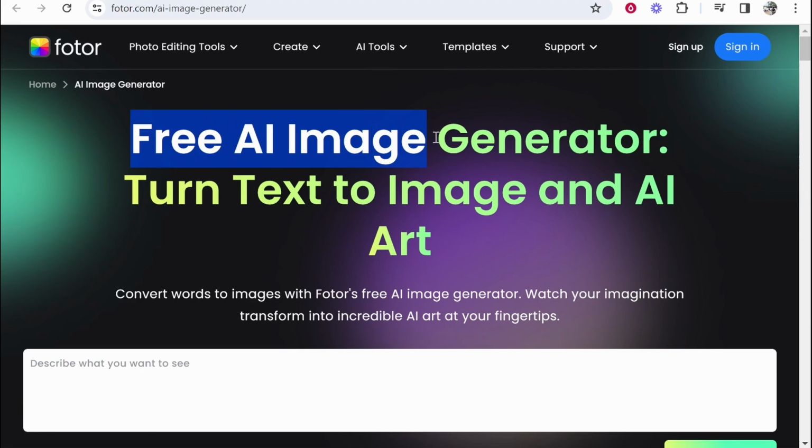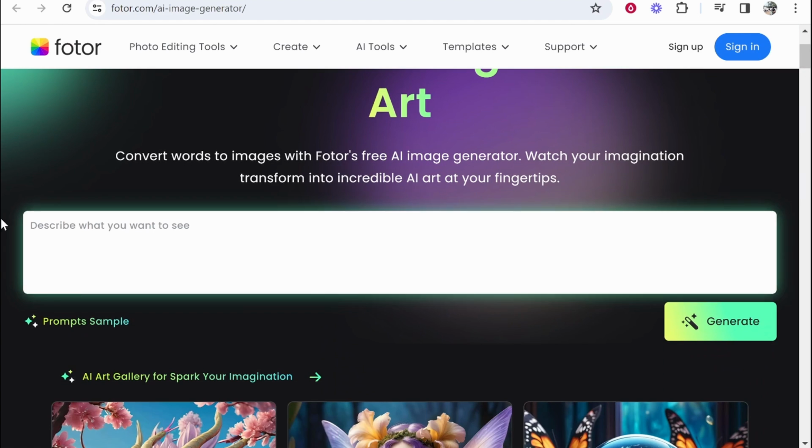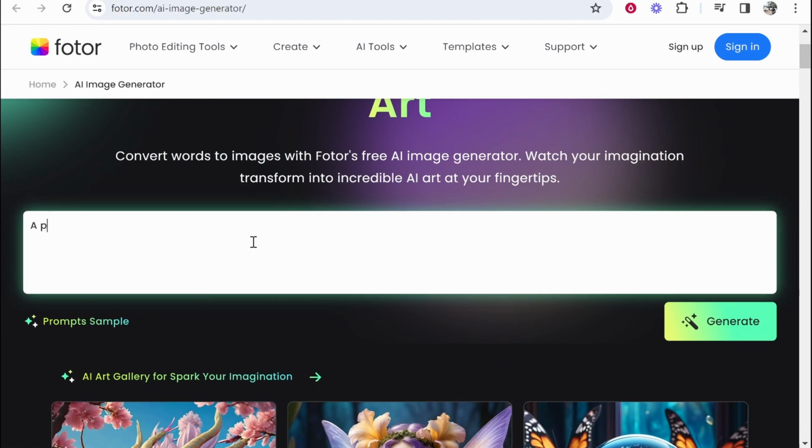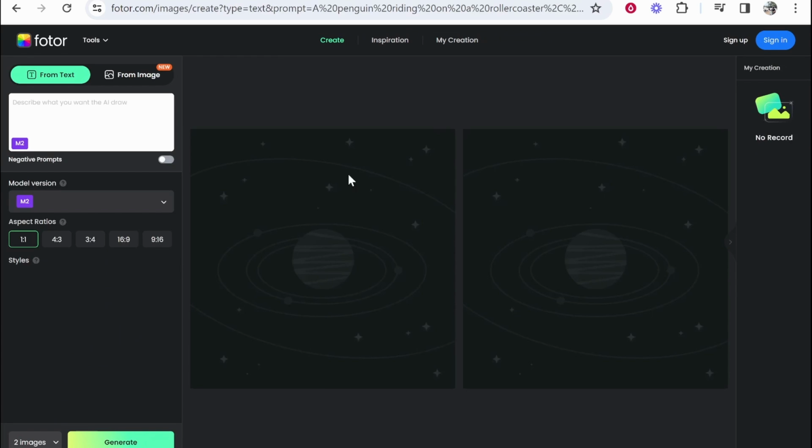You can see here free AI image generator, turn text to image and AI art. So we need to type in a prompt here and click generate. So I'll just type in a prompt of a penguin riding on a roller coaster, smiling with big eyes, happy. Okay, now we'll click generate and see what this can generate.